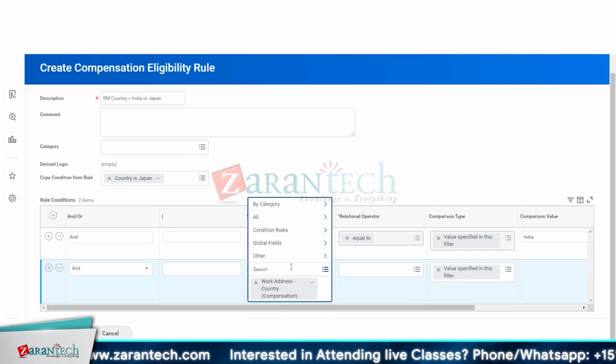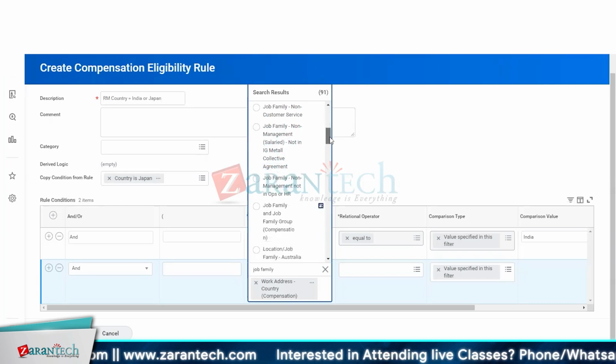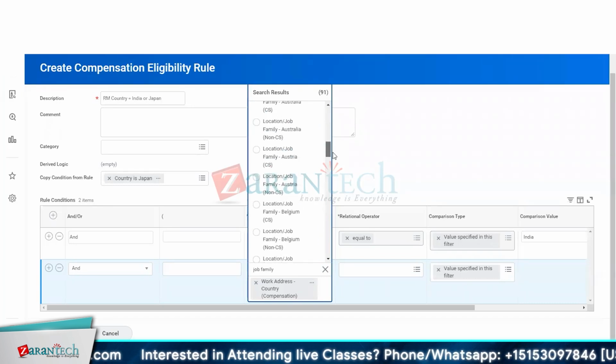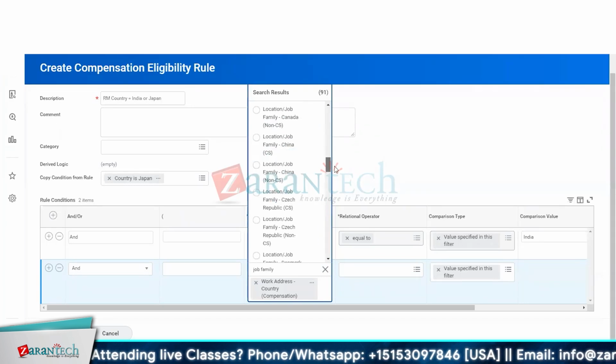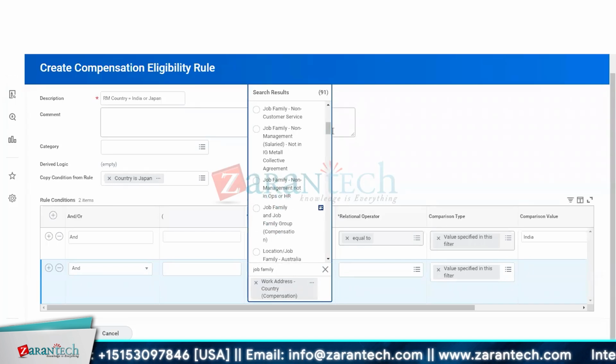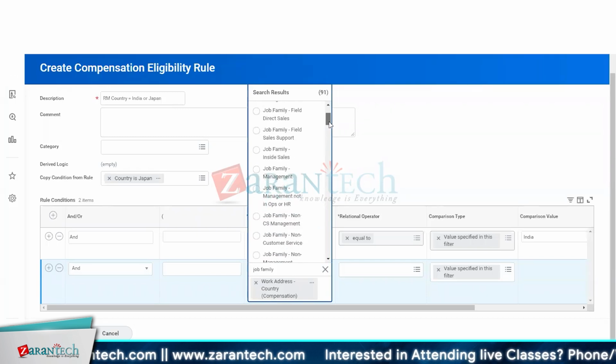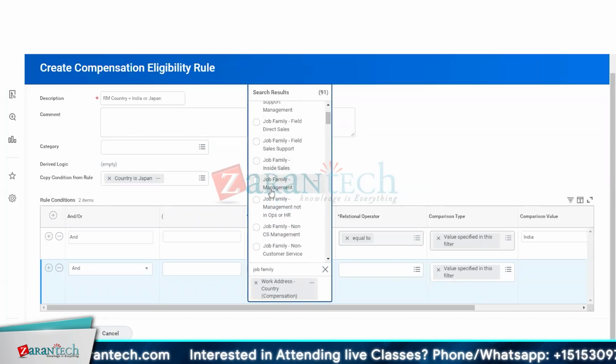So there's job family. If I type job family, there will be multiple fields named job family and group. And here we go. There's job family by itself, but there will be job family with parentheses compensation.